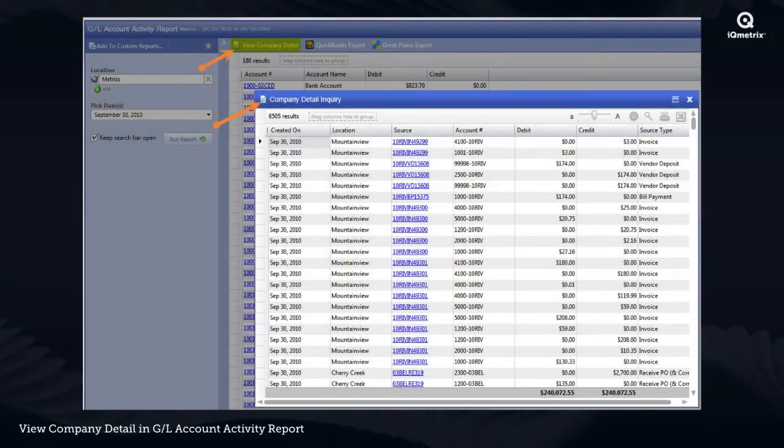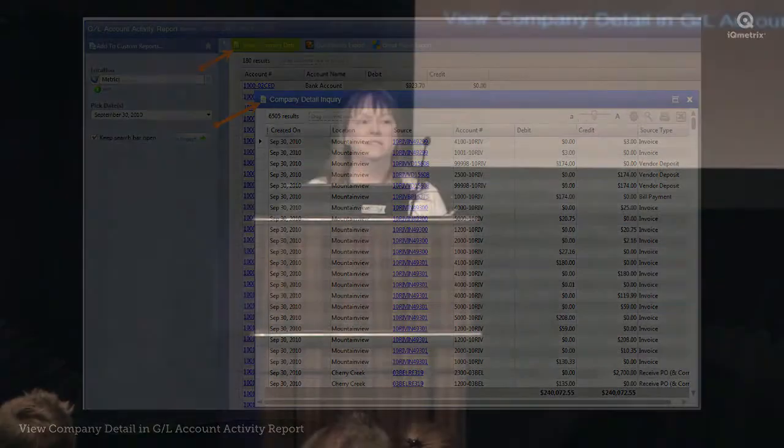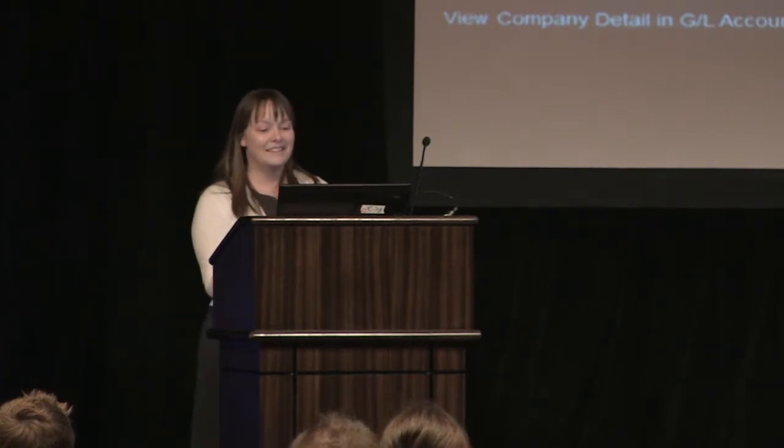So I can look at a specific transaction, can look at specific account activity and see exactly what's going on and just see it for myself. So let's take a look at that. Here we have the GL account activity report again. There, highlighted at the top of the screen, is a button called View Company Detail. Then once we click that, we have a window that comes up here in front that says Company Detail Inquiry.